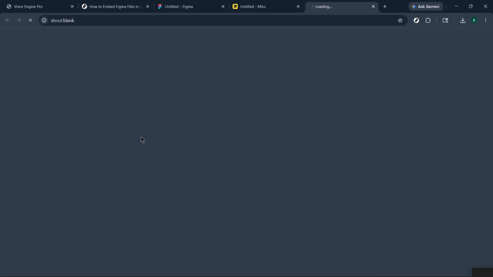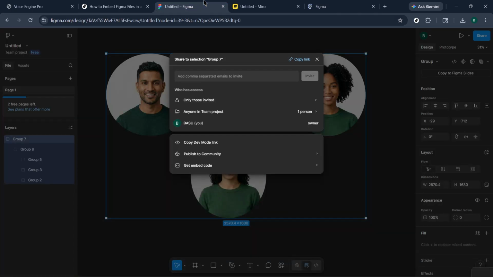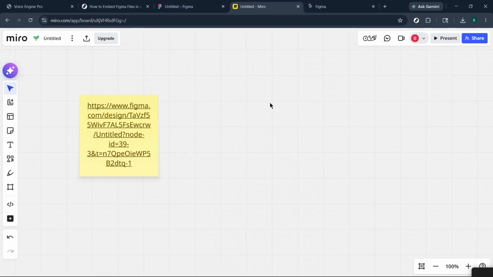And there you have it. You have successfully embedded a Figma file into a Miro board. This can save a lot of time and streamline your collaborative efforts, making it easier for teammates to visualize and contribute to designs.